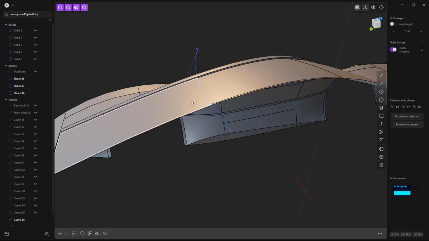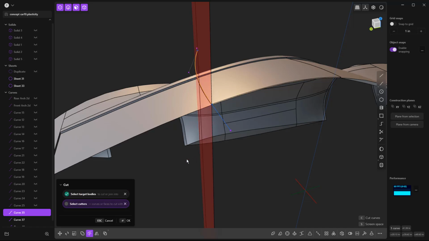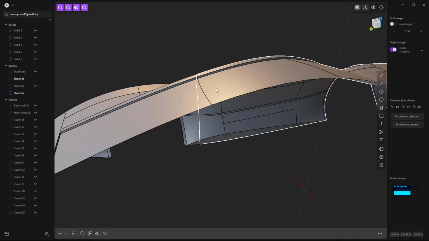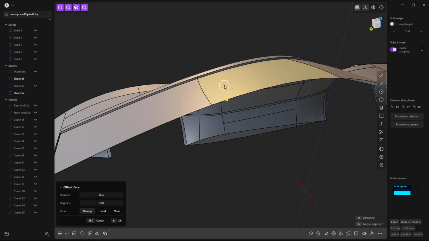All right. So we'll get rid of this one. We'll use this to cut that. And then now we can get rid of these curves. And underneath here, we're going to hide this. And then we're going to Shift delete that.